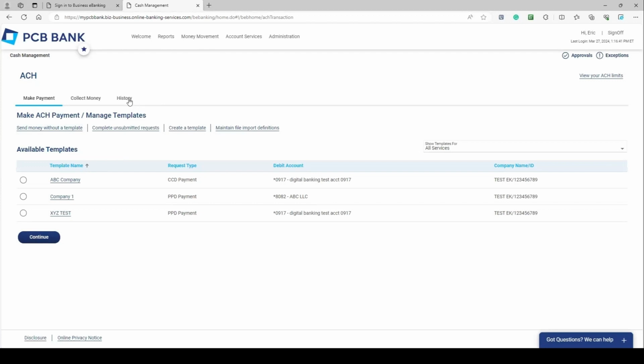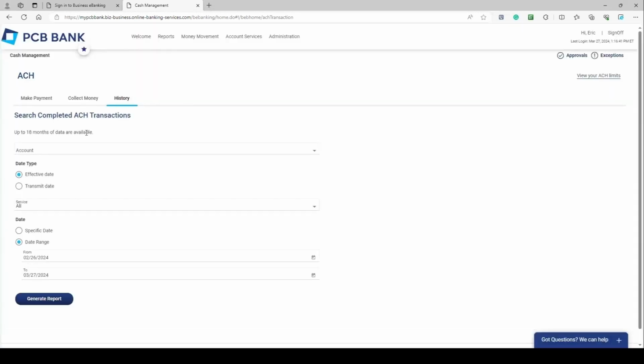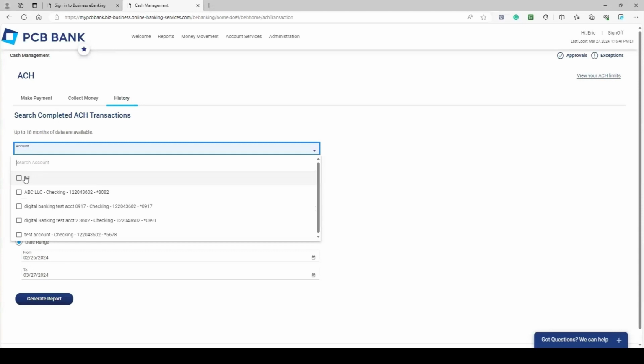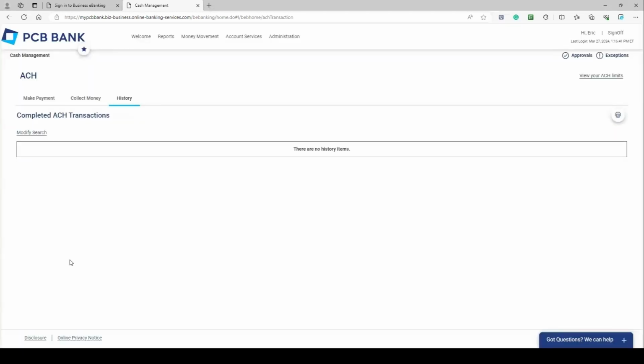And for the ACH history, you can go ahead and click on ACH history and look for a specific transaction for a specific date. Now, for the transmit date and the effective date, there are two types that you can look for. The transmit date will be the date that you submitted a transaction, and the effective date will be the date where the recipient will receive the amount. So you have those two options, and then you can go ahead and choose a date range, and it'll populate any transactions for those dates.